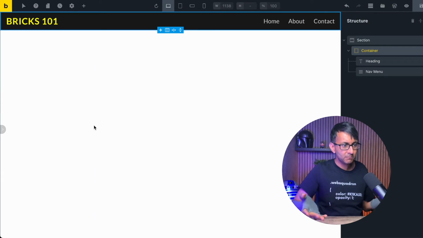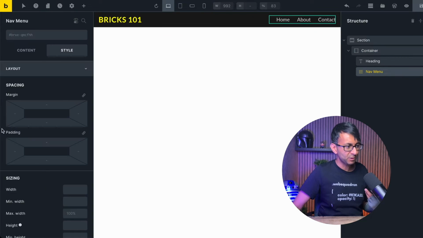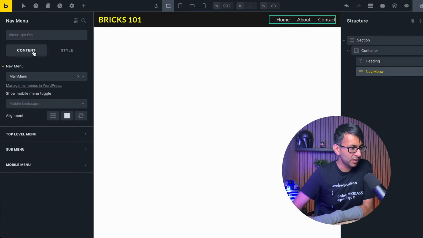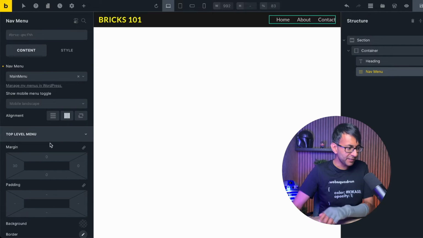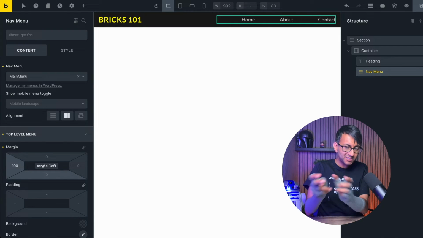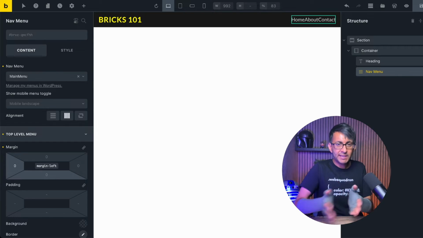We have our header. I mean, this is a fake menu item, by the way. I haven't even really styled it. If I was to go into the Nav menu right now, if I go over to the content, when we go to the top level menu, you'll notice here there's already a 30 because it's actually adding in a 30 space. Let me show you what I mean by that. If I do 100, that's the spacing in between all of them. If I get rid of that and put in a 0, they're now cramped up.